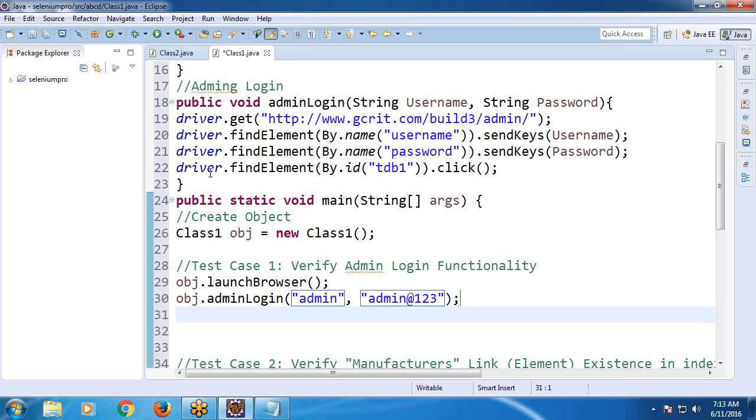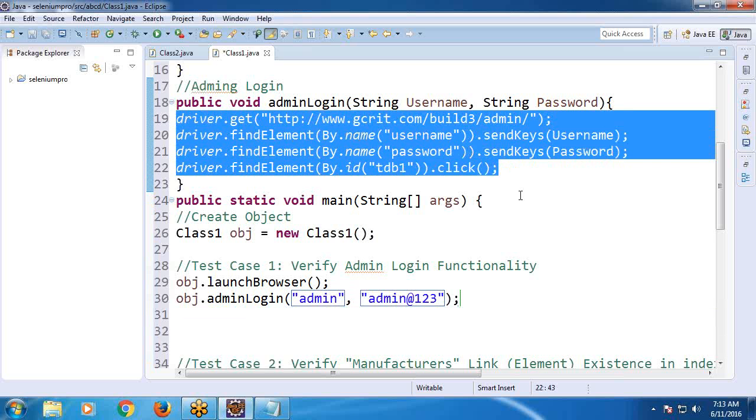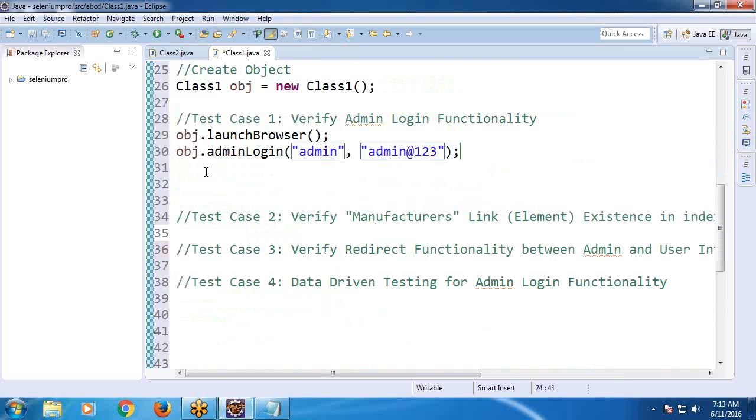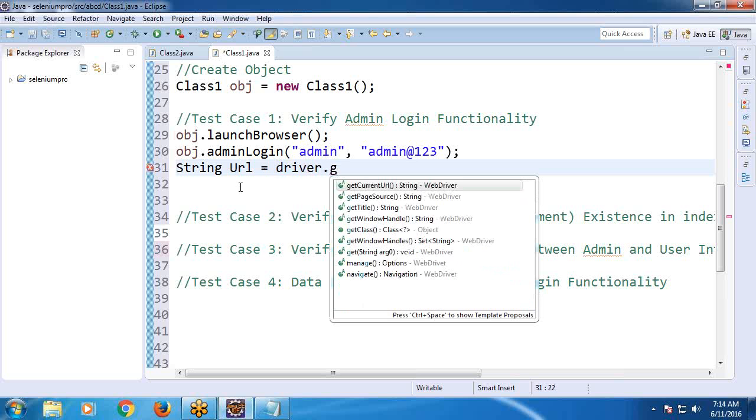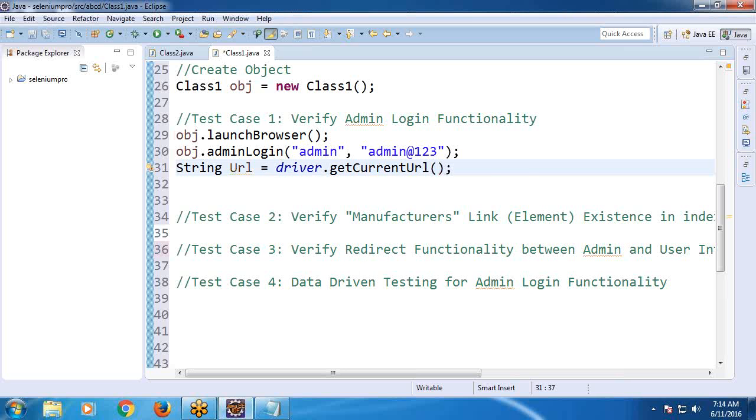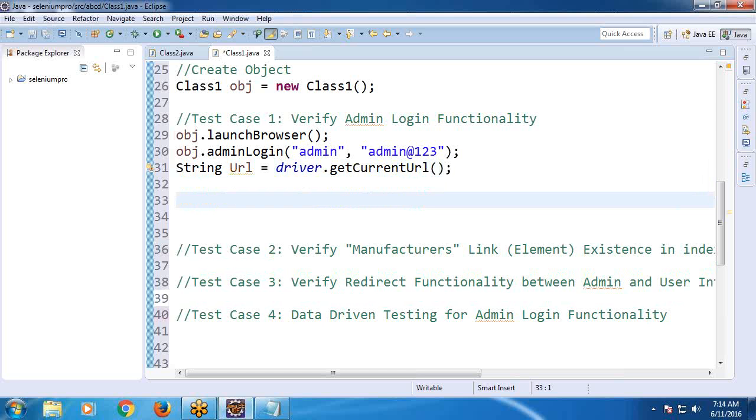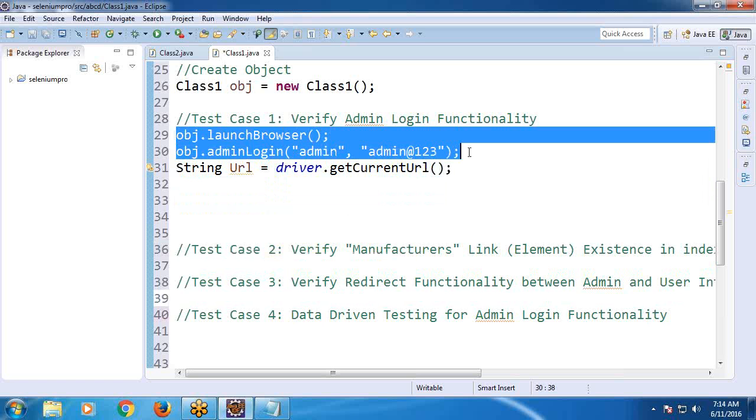See, this admin login has normal steps only, no verification point. You add those steps. What are the steps? After login, you capture the URL string. URL equals driver dot get current URL semicolon. Next, write verification point. In this test case, we are using some reusable components and writing code also.